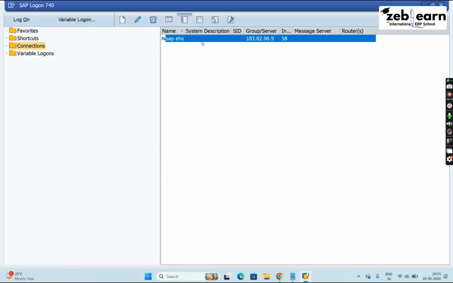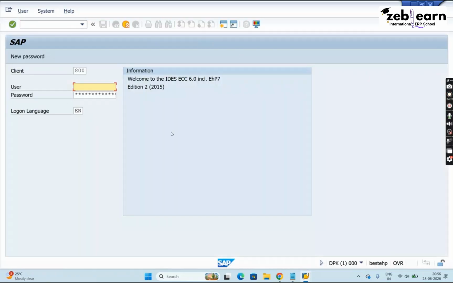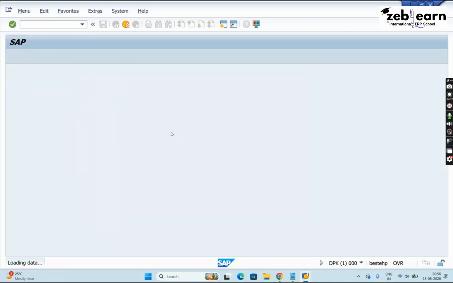Or you can even create a shortcut like this. Once you double click on that, it will take you directly to the login page. There you enter the user ID and password. Very easy. You don't have to enter a lot of data, and you will get inside.